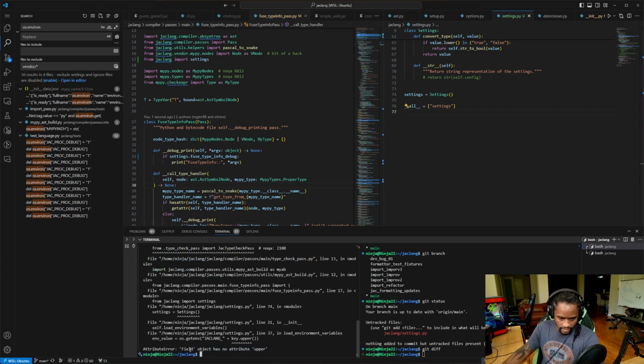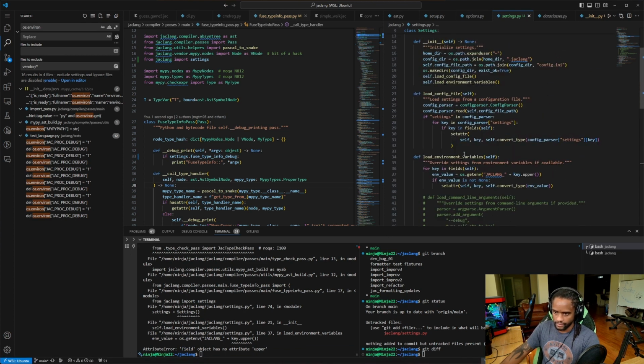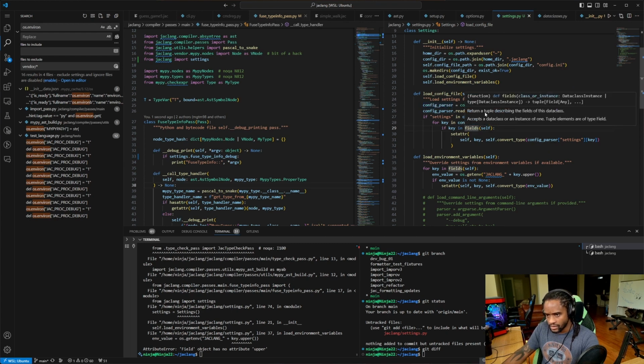Okay, this is what we were expecting. Field has no attribute upper, so it's a field type. Fields returns a tuple describing the fields of this data class, accepts a data class. But what is this tuple? It's a tuple of fields.